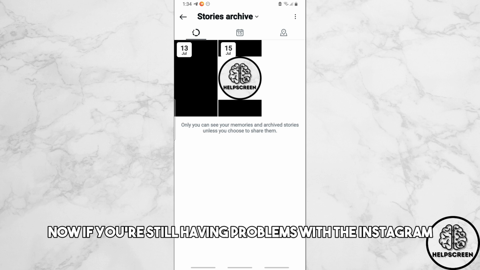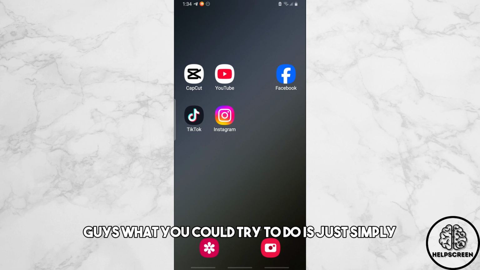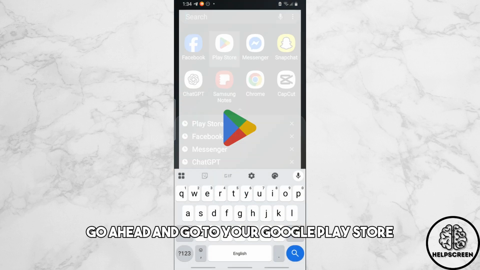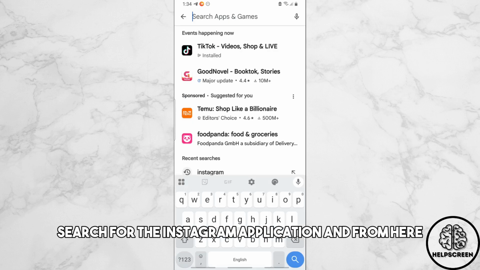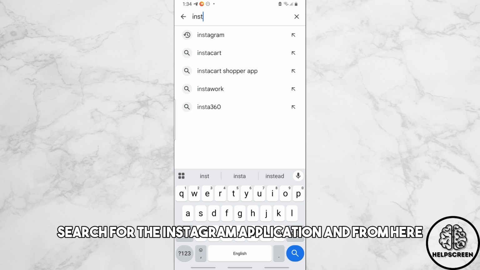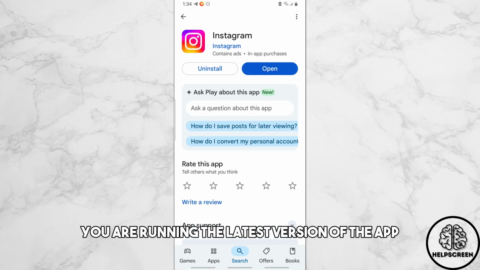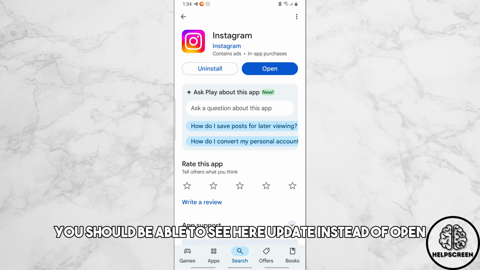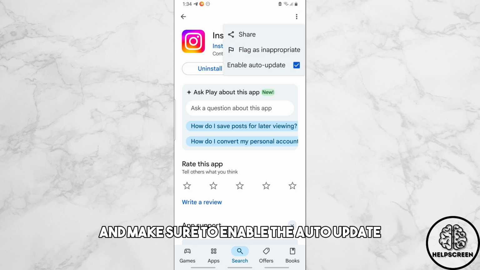Now, if you're still having problems with Instagram, guys, what you could try to do is just simply go ahead and go to your Google Play Store or App Store and just simply, of course, search for the Instagram application. And from here, just make sure you are running the latest version of the app. And if there is any update, you should be able to see here update instead of open. And just simply select the three dots on the top right and make sure to enable the auto update.